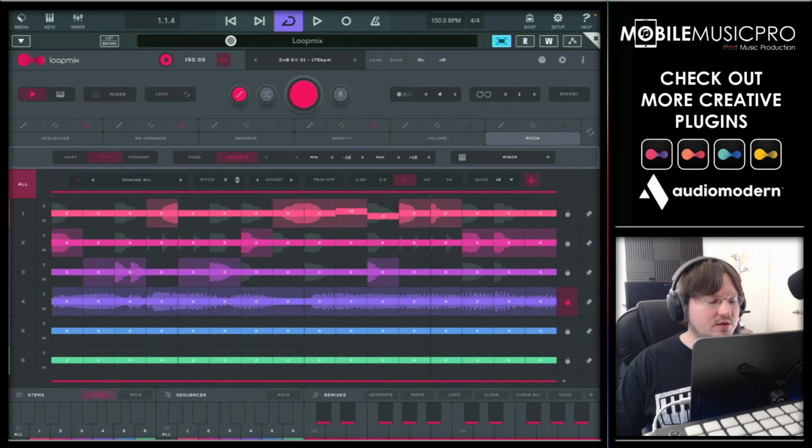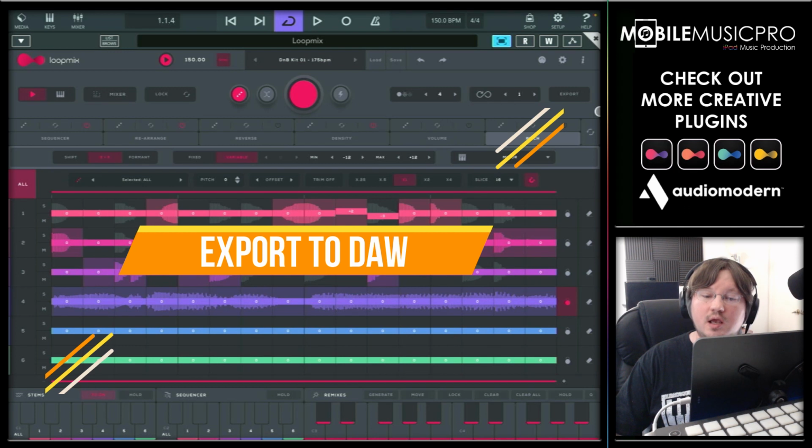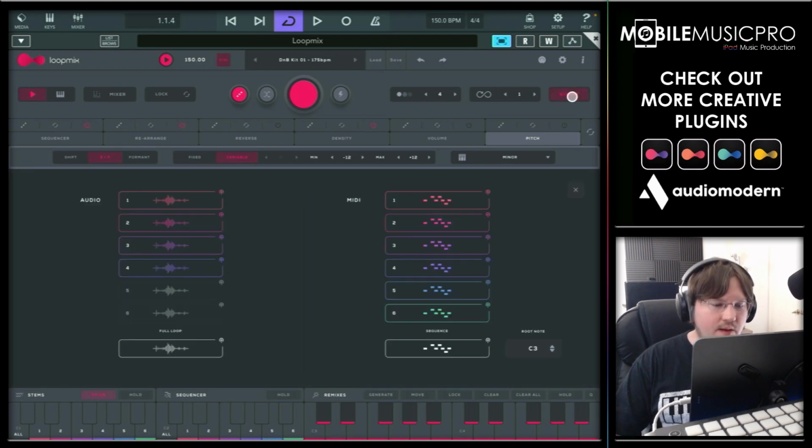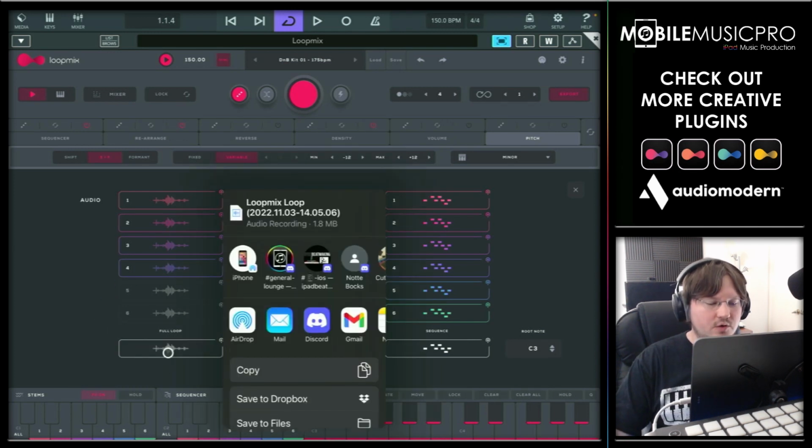Alright, now before we move on to the performance section here at the bottom of the screen, I did want to show you guys the export functionality here at the top of the screen. Loopmix makes it really easy to export everything. All you have to do is tap on the export button here, like we said, at the top right hand corner. And here we're given a couple of different options, including the ability to export our audio or our MIDI. Now you can export the tracks individually here by selecting them, or you can select the entire loop here at the bottom. So if we tap on the full loop here, it'll just take a second and then bring up that familiar iOS save dialog.